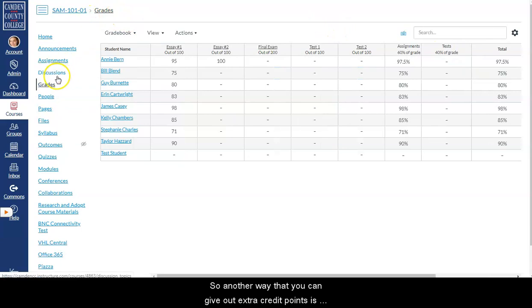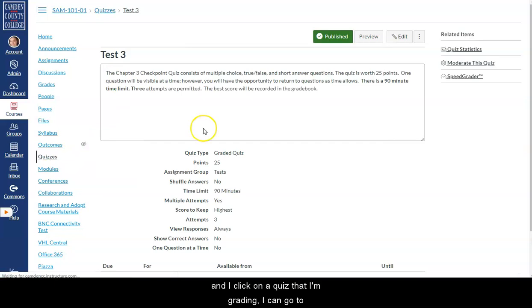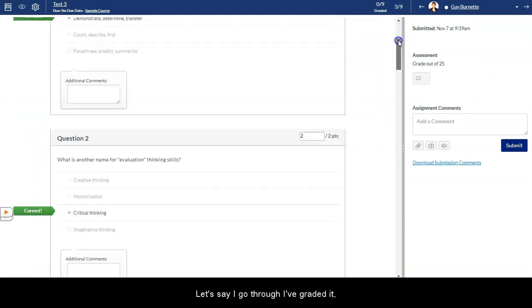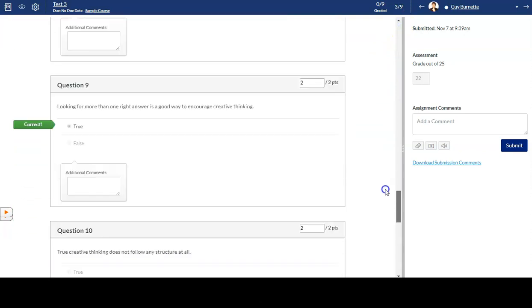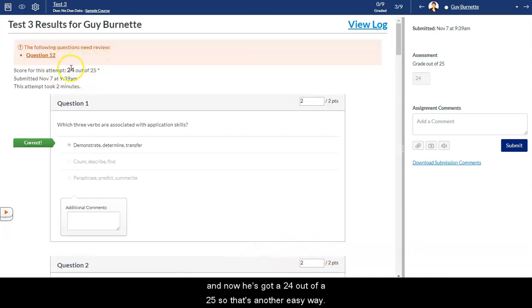Another way that you can give out extra credit points is to add points directly to a quiz. So if I go to my quizzes tab and click on a quiz that I'm grading, I can go to my SpeedGrader and look at the student's quiz. Let's say I go through, I've graded it, and I want to give what they call fudge points. I could give the student 2 fudge points, update the score, and now he's got a 24 out of a 25. So that's another easy way.